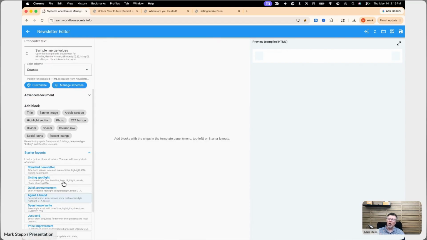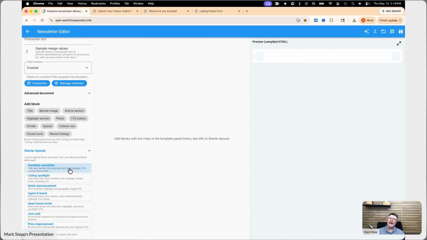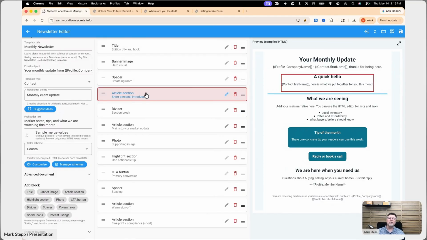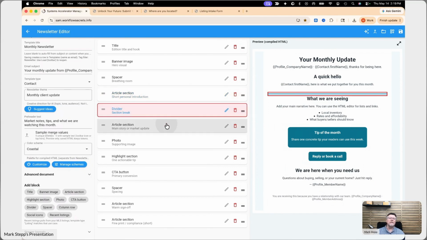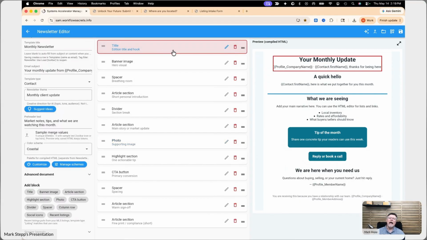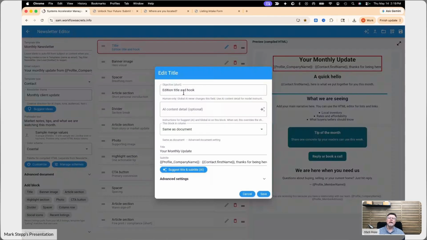I've got some starter items, some layouts of things that you can create, in which case maybe there's a title, maybe there's a banner image, different articles. So as you click on the different things, it shows you where they're at, and you can create different sections. Each section, if I edit them, has a little objective, an AI objective. What do I want my AI to put in here for me?